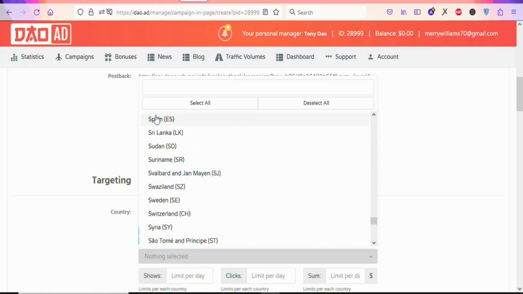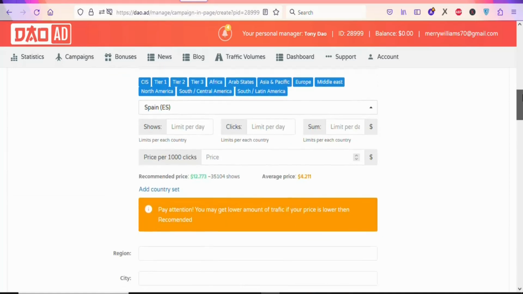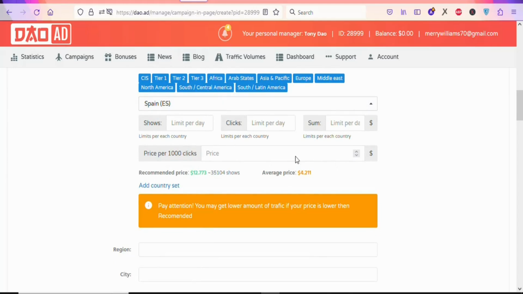You can see right here Spain, so just select that. Once you select the country, you can see it right here. The next step is that you are going to select the cost per 1,000 clicks. How much are you willing to pay per 1,000 clicks?